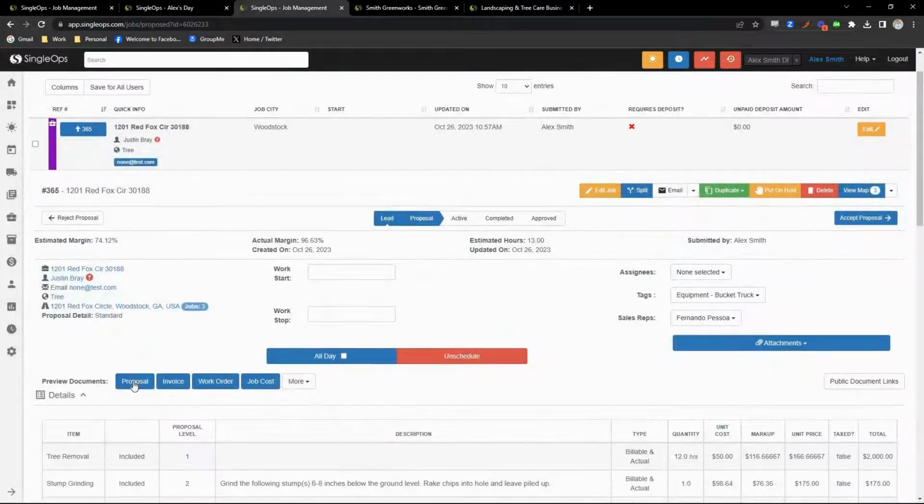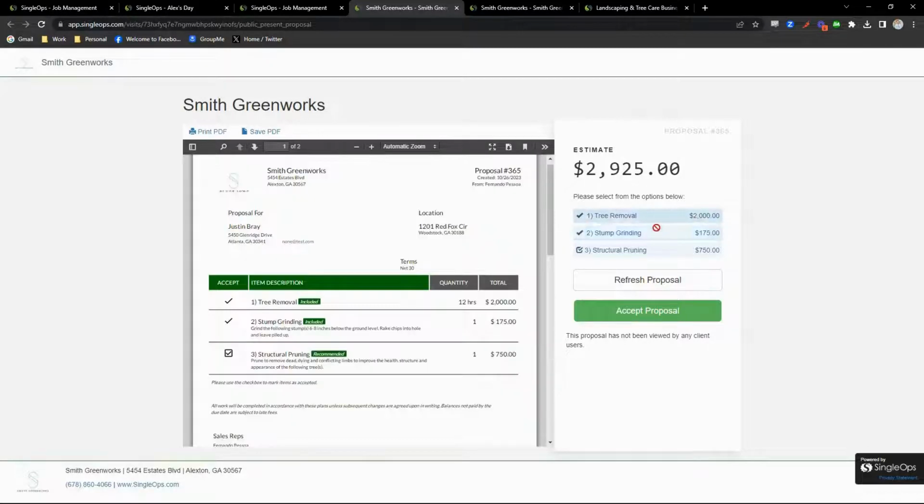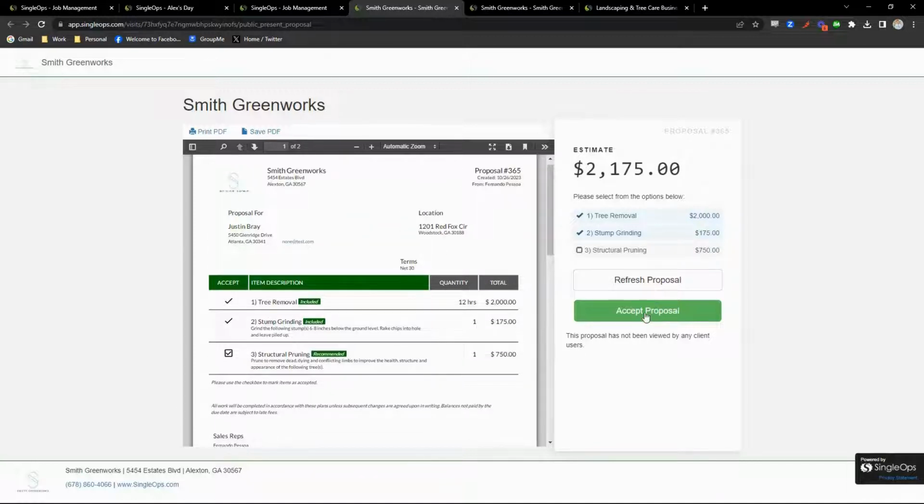Or if we were on site with the client and we want to collect a signature, we could simply click this proposal button. This will show us all the items that we included and their price, so the client sees that they're going to pay about $2,200 for the tree removal and stump grinding. And then the structural pruning is optional here. They could uncheck this if they didn't want it. Everything is on the document.